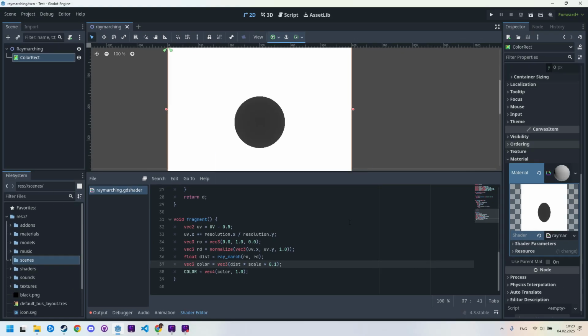Okay, and we have something here. This is the first result of the Raymarching algorithm. The sphere doesn't look outstanding yet because we are not handling lighting and other aspects, but it's still a sphere. We can try changing the scale value and observe the changes.